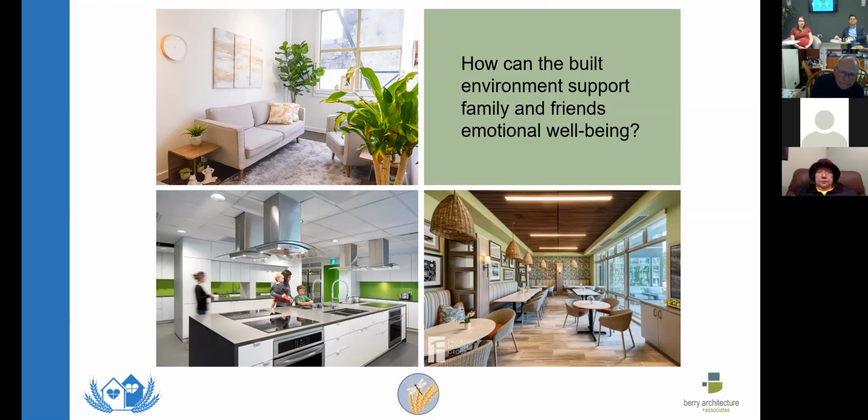An area to sleep for out-of-town family outside of the patient's room. Maybe it's another sleeping room. We also heard that for the lodge as well, to have a few suites that you could rent out. That would be a great idea.